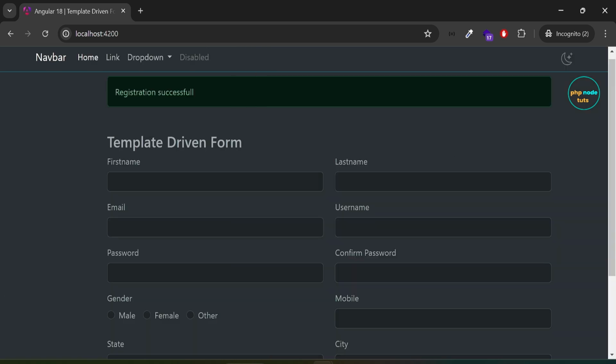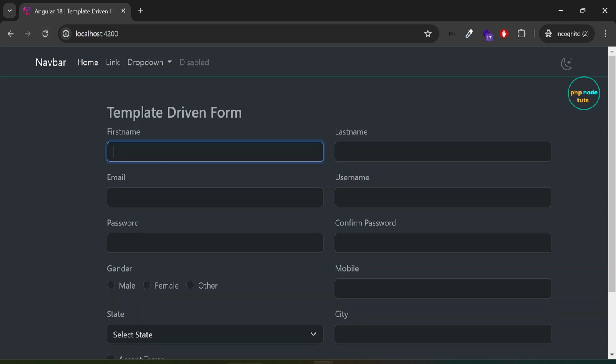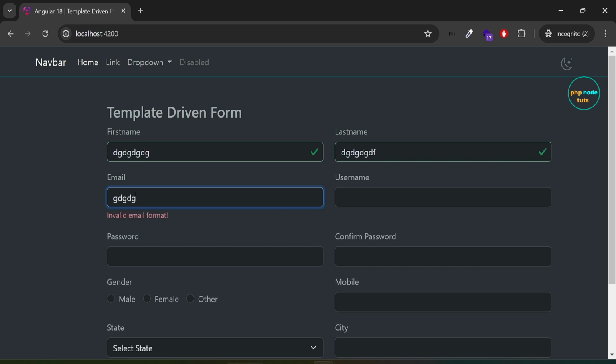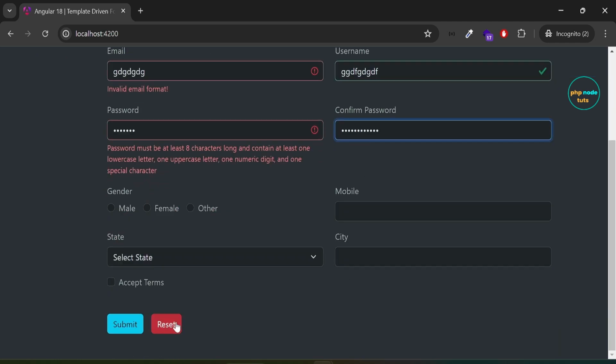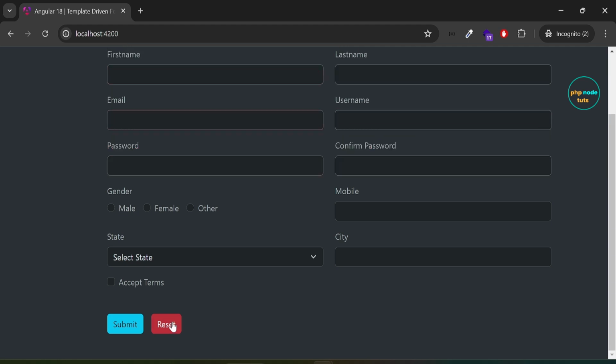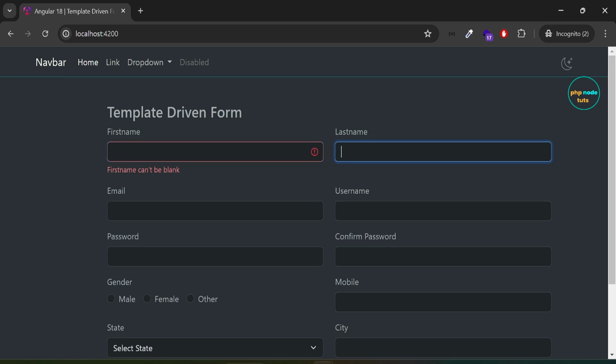Now let's see a demo of the reset form. If we click on the reset button, the form will be reset. Let's enter data in the fields and then click the reset button. You can see the form has been reset. Error messages will also appear if we click into the fields and then press Tab to move to another field or click away.